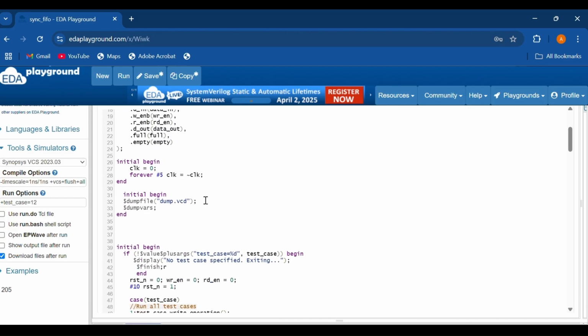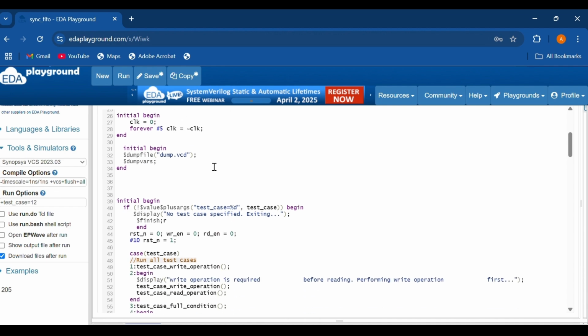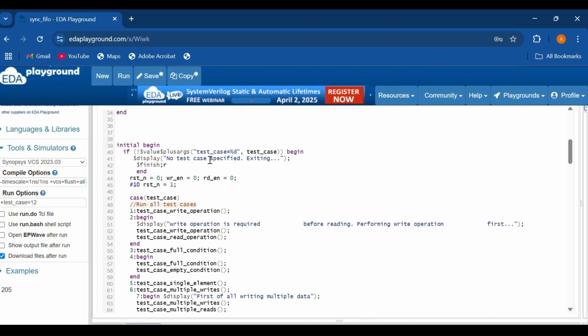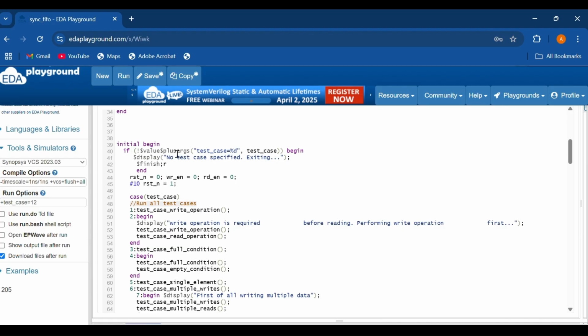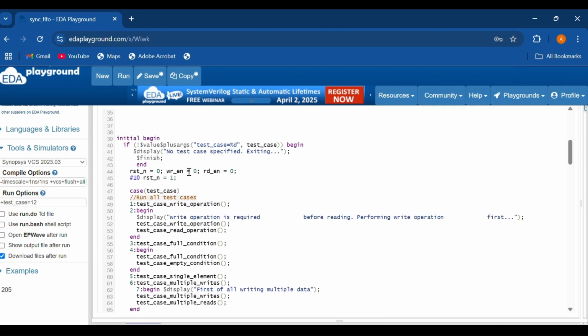Now here the clock is generated. This is the clock generating logic. After that, the dump file and dump vars system tasks are used for simulation analysis and waveform dumping. Now I am using the system function $value$plusargs to provide the test case number and to execute our test cases from the command line. So it basically reads the test case from command line arguments, and if no test case is provided, it displays an error and stops the simulation.